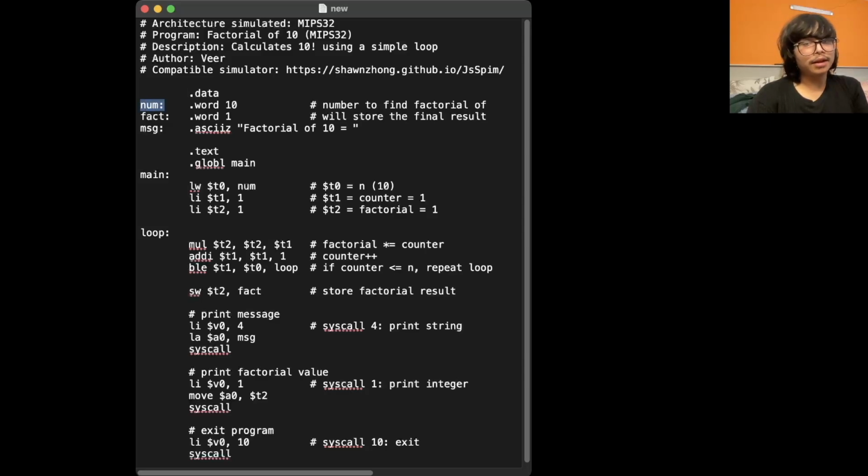NUM is another label, and .word means to allocate one 32-bit memory word and store the value 10 in it. FACT is also a label and it stores the value 1. MSG is also a label, and .asciiz means to store characters in ASCII format. MSG will store this string in it.